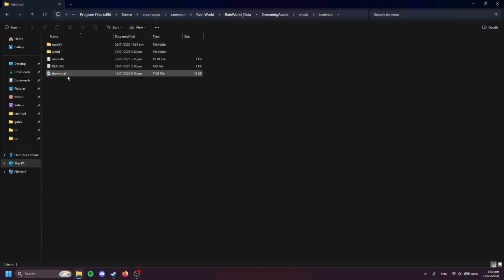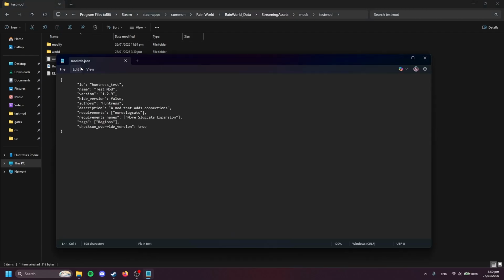So in here, we've got our thumbnail and our mod info. README doesn't matter, except I will have that and I'll have more info in it. So under mod info, all we want to do is change the ID and the name of the mod. So I'm not going to change it, but you can change it to whatever you want. What I like to do is have my username, underscore, and then what basically the mod is. And then you can change the name here.